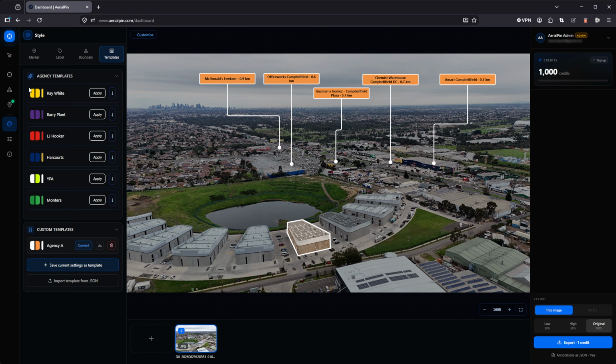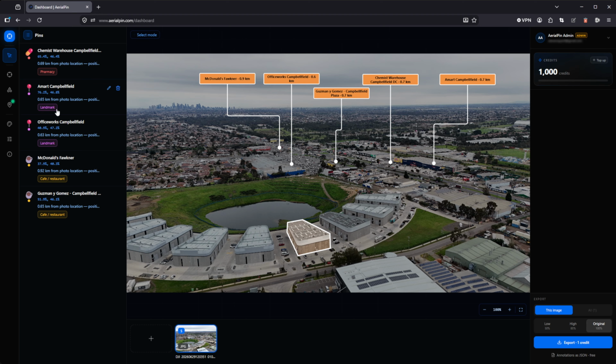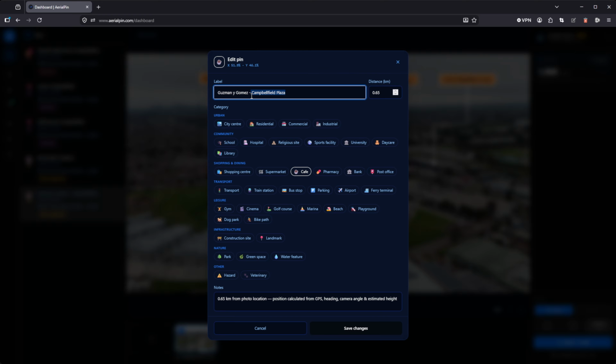Alright, and that image is done. You've got all your pins here. Let's say this one, this one, this one, this one. Let's say you want to change this. You see, I don't like how it's so long. So let's just double press, and you can change the category here. Just remove this, for example.